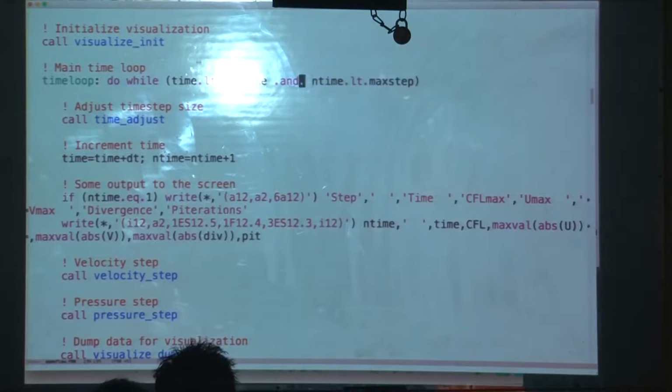Oh no, yeah, that's what I meant. So we stop either when we reach the maximum time or the maximum number of time steps. When the first condition is reached, we just stop the execution.